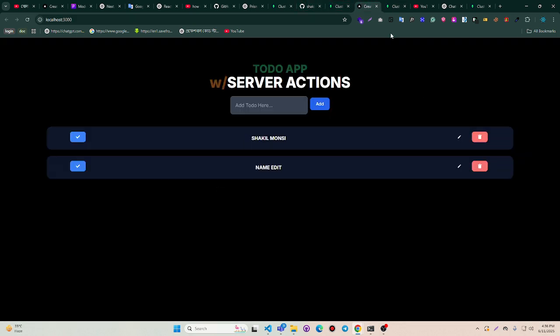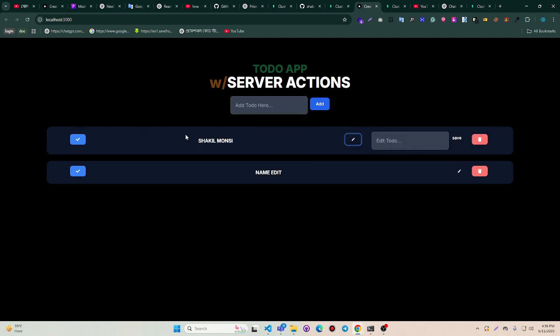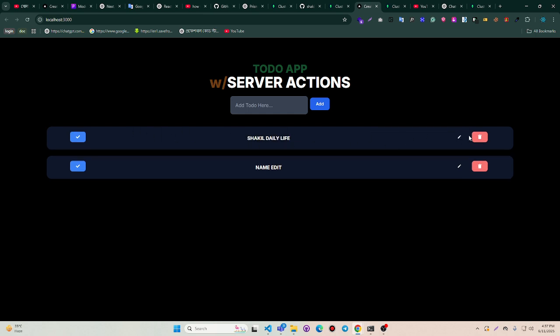Brother and sister, I will share this to-do app part by part. I hope you understand. Secondly, I will edit this name Shakil Munshi to Shakil daily life. Click and hit the save button. Edit this text. Okay, Shakil daily life.